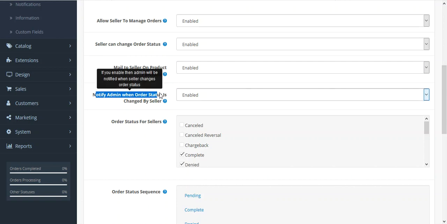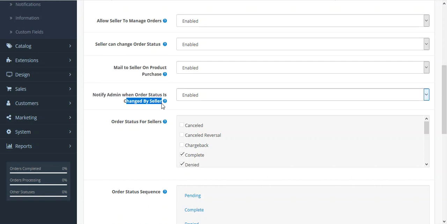Then we have notify admin when order status is changed by the seller. If this option is enabled, then the admin would be notified whenever a seller changes his order status. So the admin gets a notification that the seller has changed the order status of a particular order that has been placed for the seller's products. So that was it for that.